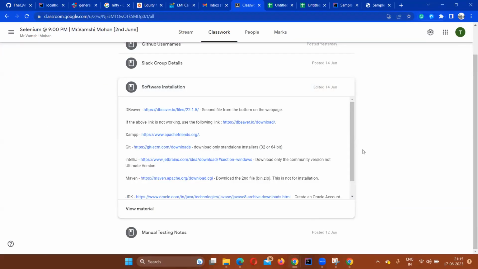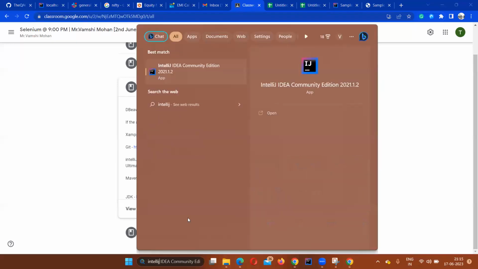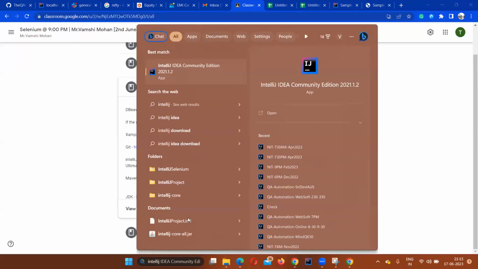So I hope everyone has followed the instructions and you have downloaded it. If you search for it in the chat box, you should get it like this. I am going to help you only with IntelliJ and Git. The rest of them are pretty much basic and straightforward. After going through these installations, you shouldn't say that I don't know, I can't do it.